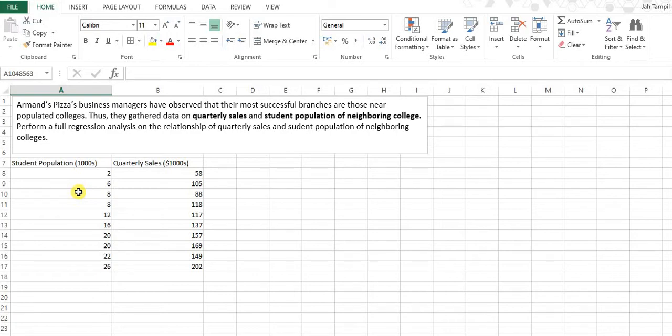So now we had a long talk about simple linear regression analysis in detail. This time we're going to do a full linear regression analysis in one go. So let's have this problem.